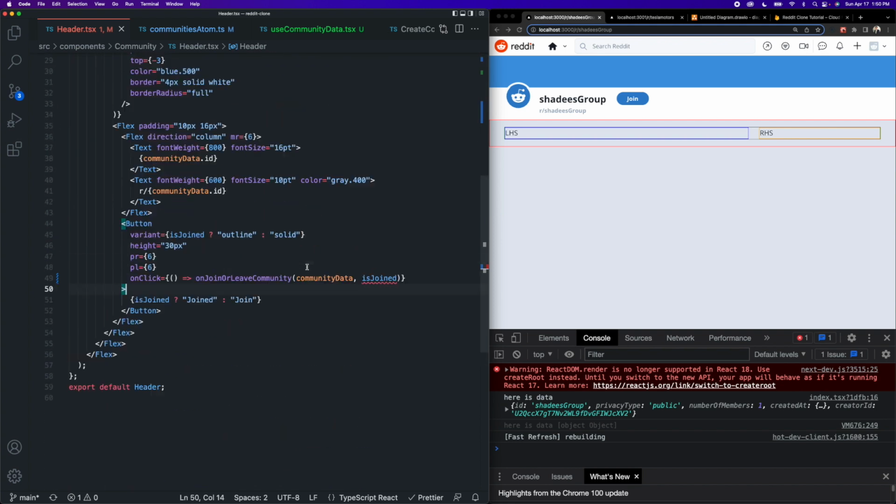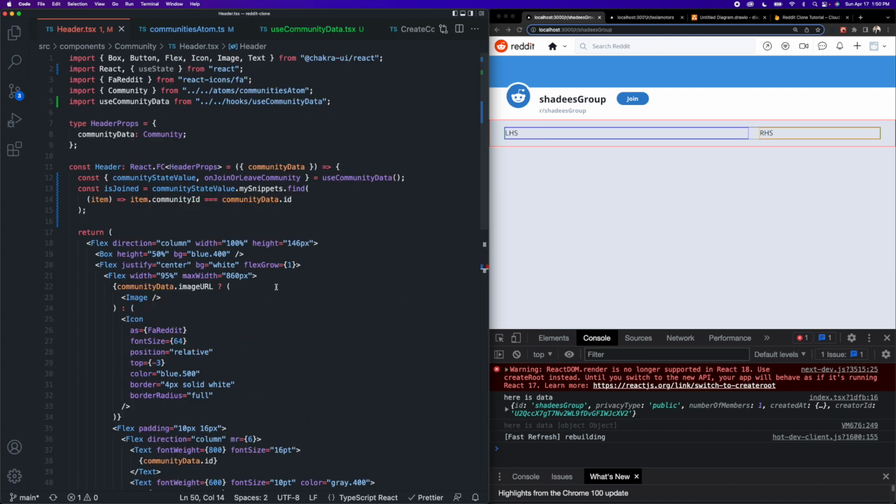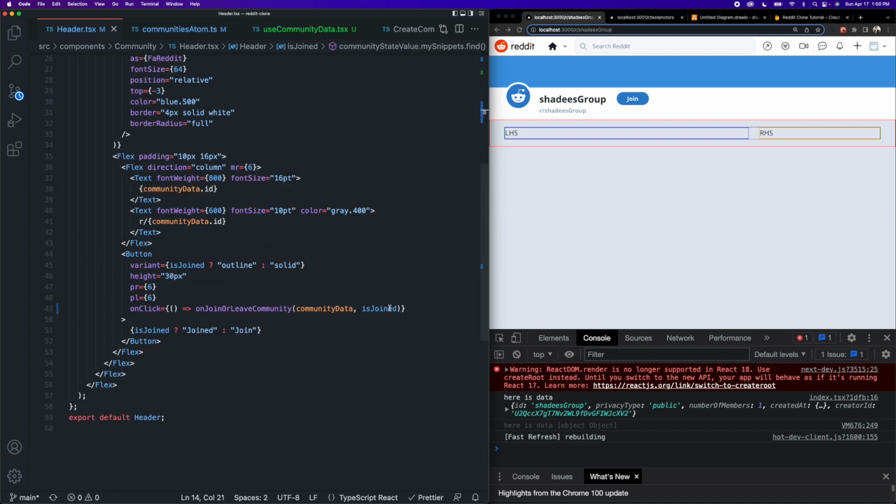And you can see down here that this function is not happy because isJoined is supposed to be a Boolean, but right now it's either going to be a snippet or undefined. And the way to fix that is we can just add a double bang operator in front of this entire thing, and that is just going to Booleanize it to make it true or false. It's going to behave the exact same way, but now it's just a Boolean. Okay, so now that is happy.